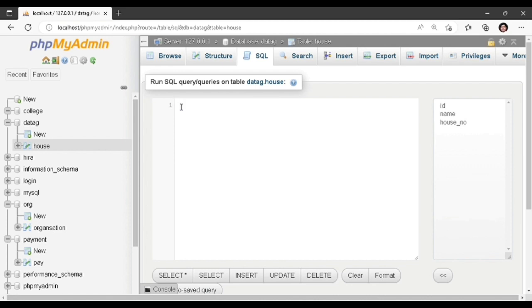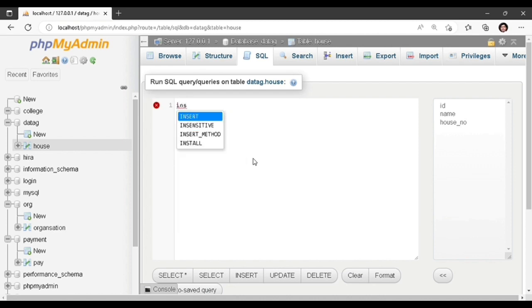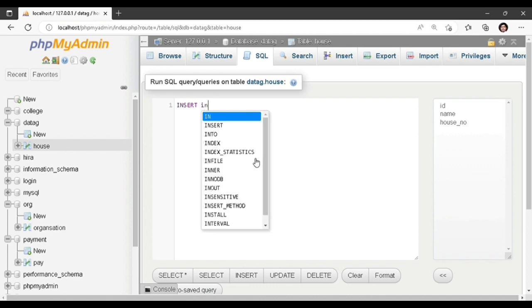Okay, so you can see here id, name and house number. So basically now we are able to insert values in the database inside the table. So you need to start the query with insert. Insert what? You can write into. There are two ways to insert, but in this video I am explaining only one.